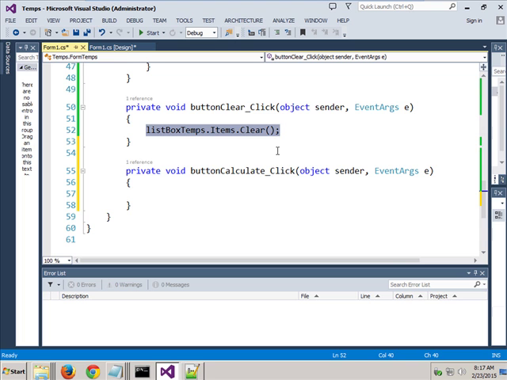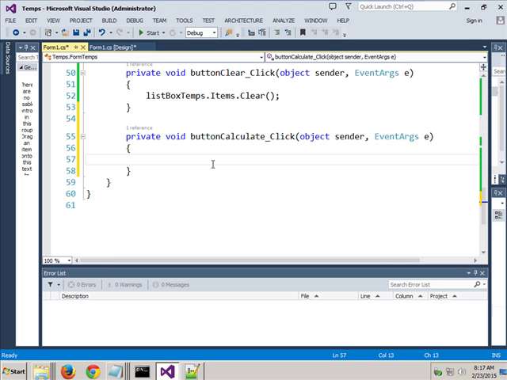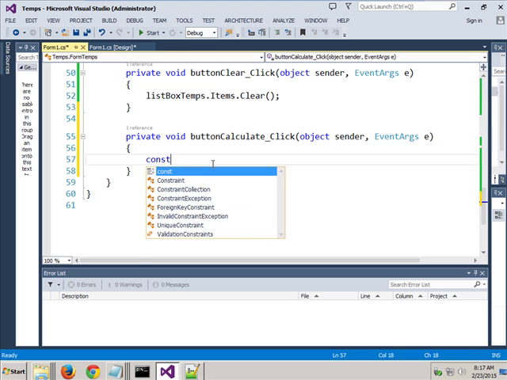All right, so I'm ready to come in here. And now I'm going to come in, and I don't have to do this, but I'm going to set up a constant.